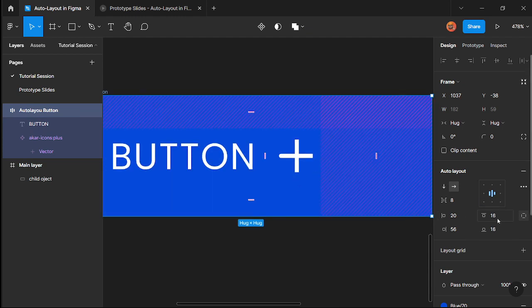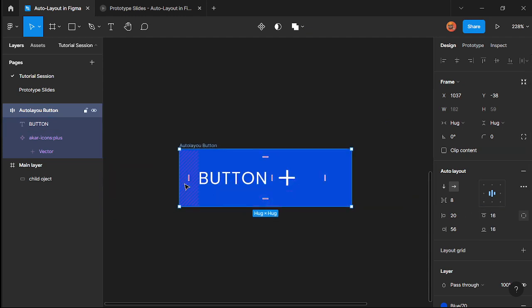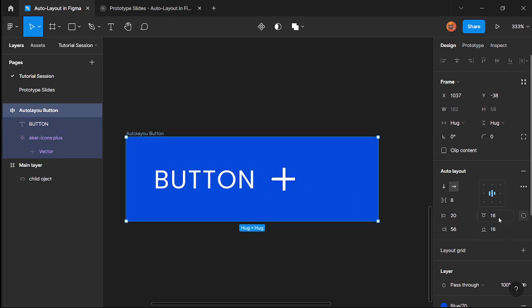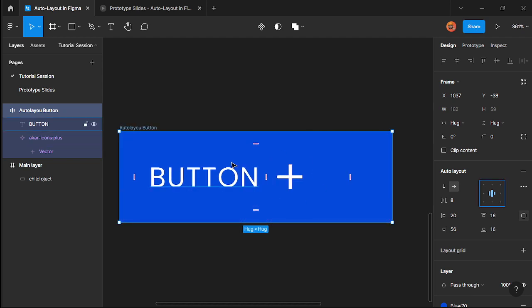Center. Nothing happens, right? It's because here is 20, and here is 56. So let's change it dynamically. Now let's see how we dynamically change all the values with just using these bars. How do you do that?